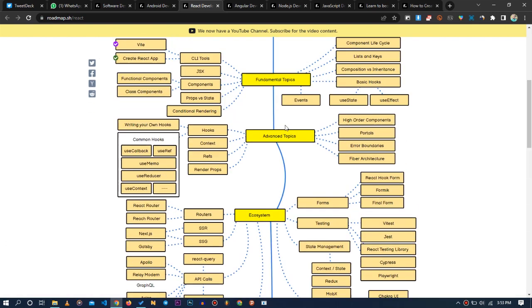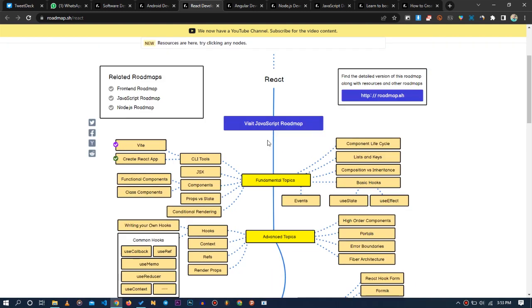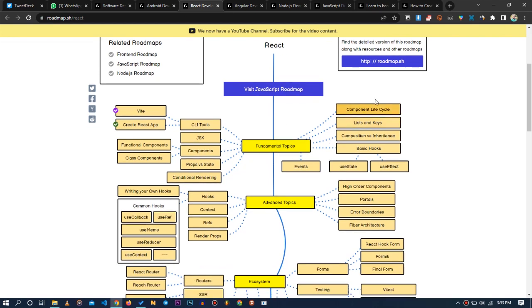The roadmap is quite short, it isn't that long, and that's because it's essentially based on a lot of principles which need to be respected, and once they are mastered and applied accurately, then they can be used very well and your React can be well done. Now moving on, we have the fundamental topics like component lifecycle, and React is based on components. You have lists and keys, composition versus inheritance, basic hooks, useState, useEffect, events, CLI tools, JSX, components, props versus state, conditional rendering, and much more.